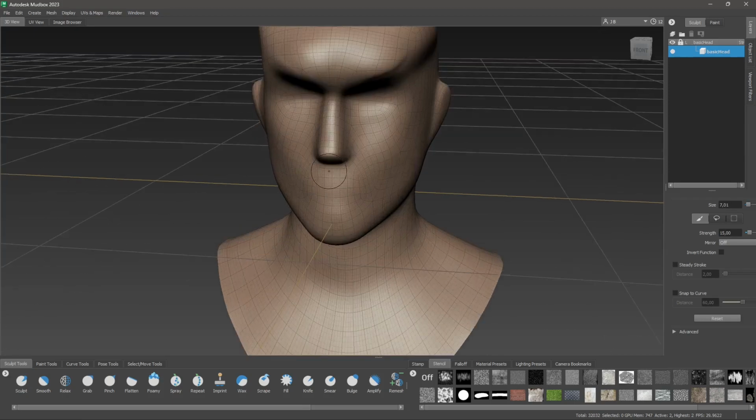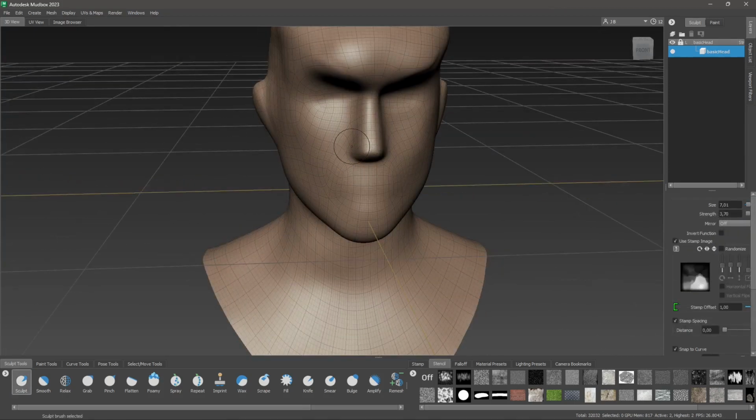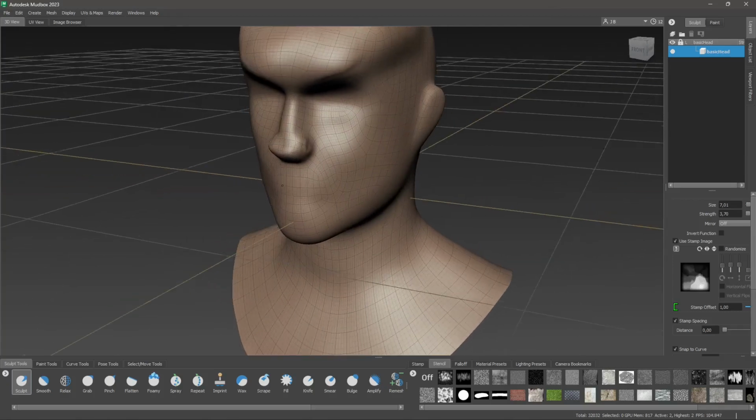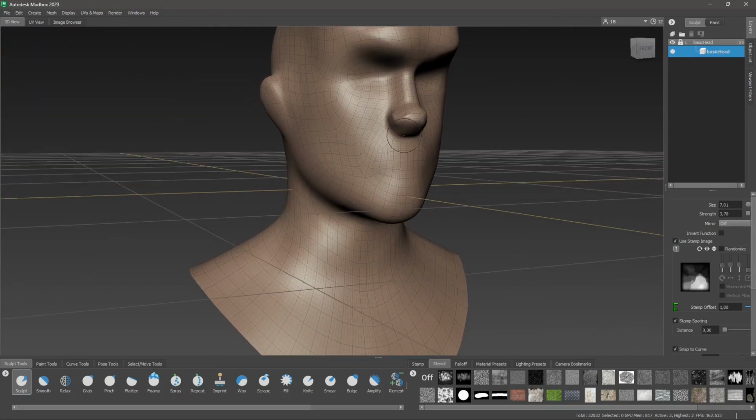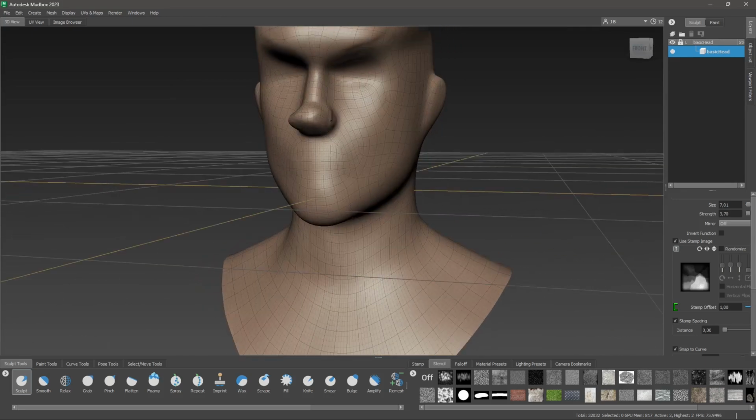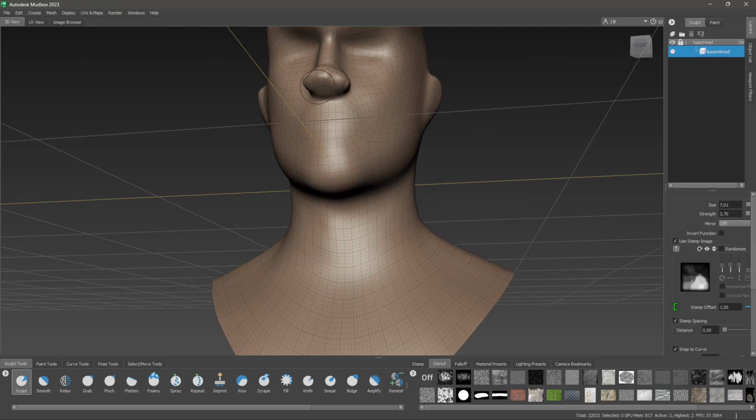And if you hold B, you can decrease or increase the size of the brush, and with M, you can modify the strength. So make sure you have the correct strength and size for what you want to sculpt on your character. Now, what I'm doing here is just a quick character design.